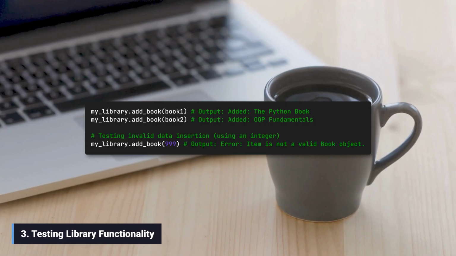3. Testing library functionality. We add our valid book objects to the library. The add_book method runs successfully. More importantly, we test the encapsulation logic in add_book by attempting to add an integer. The method correctly detects that it's not a book object and rejects it, preventing corruption of the _books list.